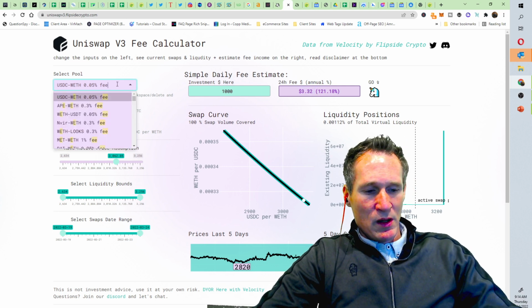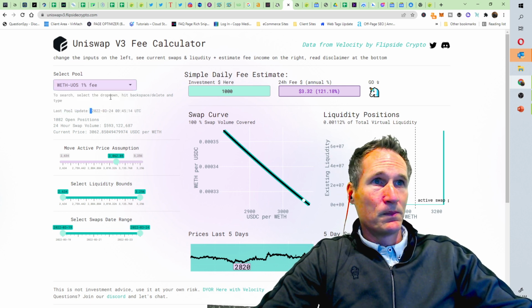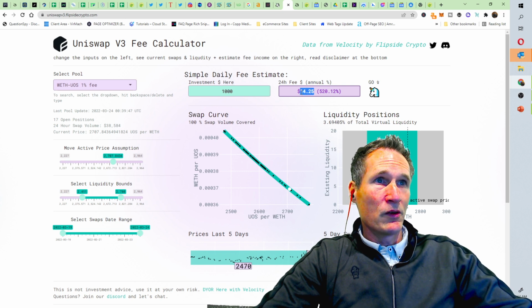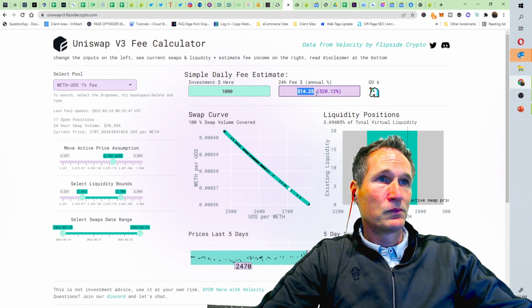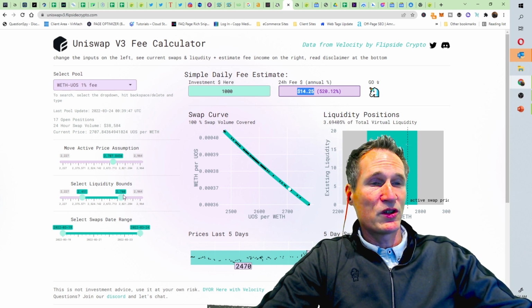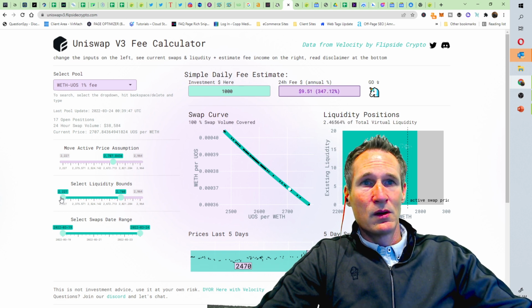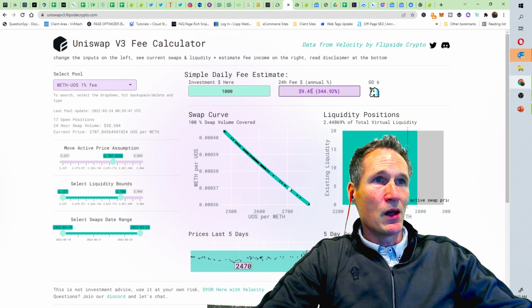So one that I'm in right now, the volume isn't great. UOS to ETH, 1% fee, $14.25 per day on 1,000, 520% per year. You can see the range here. Based on this range, you would be very close. If UOS goes down much further, which I honestly don't think it will, 2780 UOS per ETH would be the range. Over here, we're looking at 2411. I think I have mine more like this. I can give you my range here in a minute, and this is $9.45 per day.